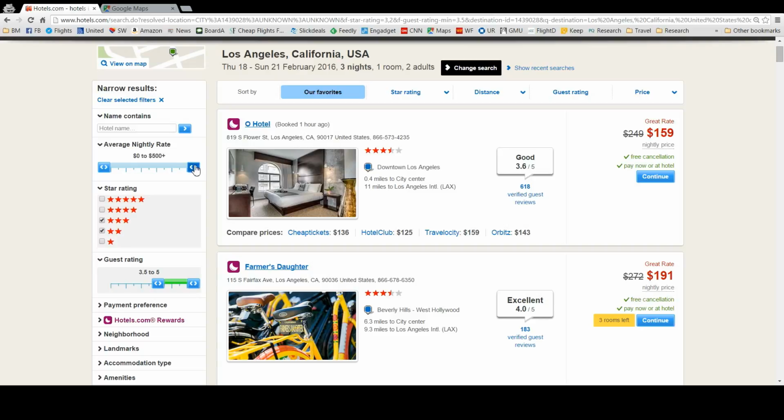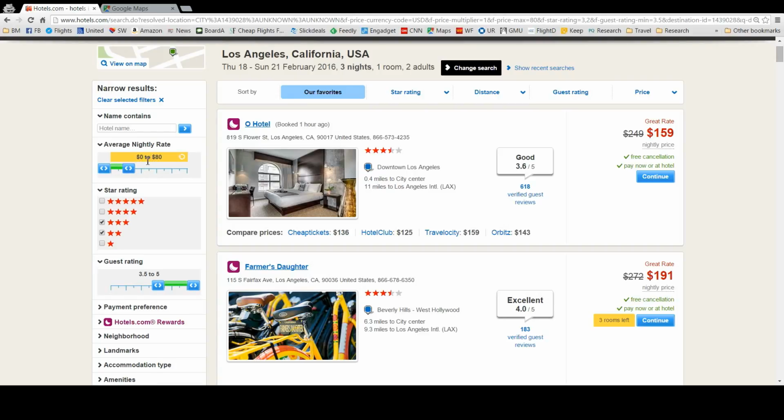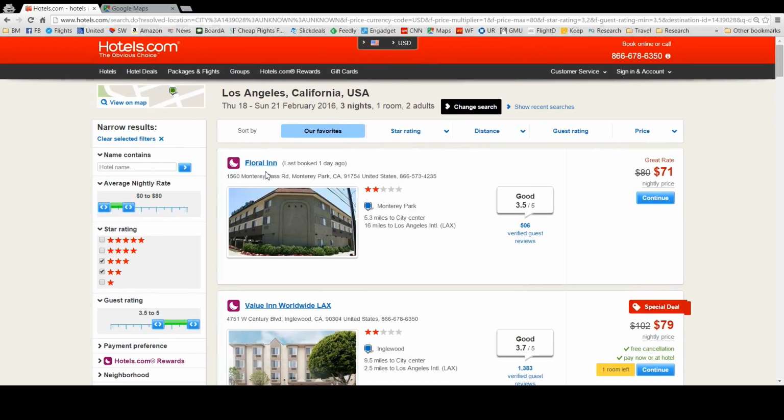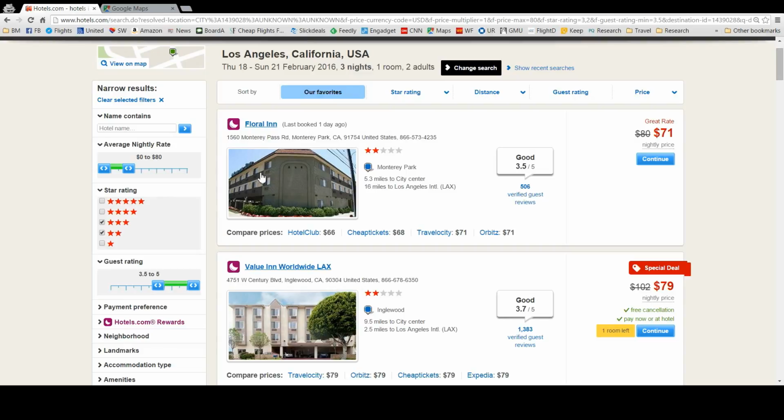Another filter that I would do is the price filter. Typically in the US, for any major city, I try to choose a hotel that is less than $80 per night. So that's what I'm going to do here. Now, if you want something nicer, you can always increase the price range, and that is completely up to you. But I found that I can still find a decent room for less than $80 in most cities.